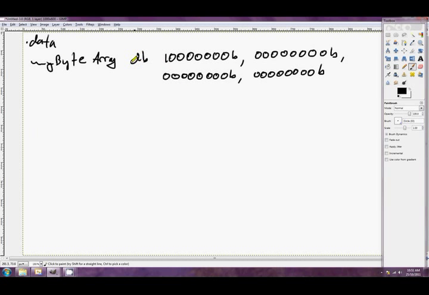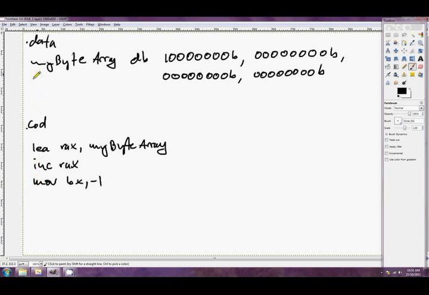We're going to do the bit test with a negative value. So down here in our code segment somewhere, we've got our procedure. We could do something like LEA, we'll use RAX again, my byte array, but this time we'll increment RAX. And we'll say MOV BX, negative 1. So, yeah, the second parameter of a bit test is signed. Very interesting.